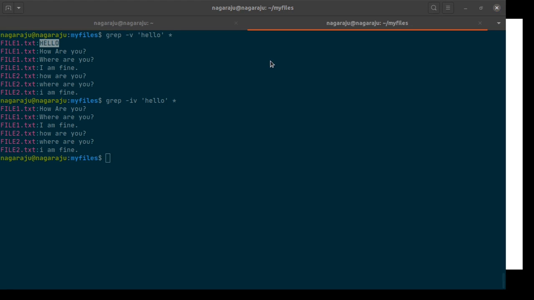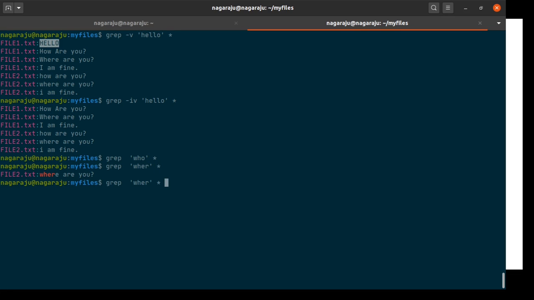Now suppose we want to get a count of how many times a pattern exists. First let us see how many times the word who exists in this directory. Not even once. So let's see where. There you go, where exists in this file. Okay, I will put -i. There you go, we see 2 times.